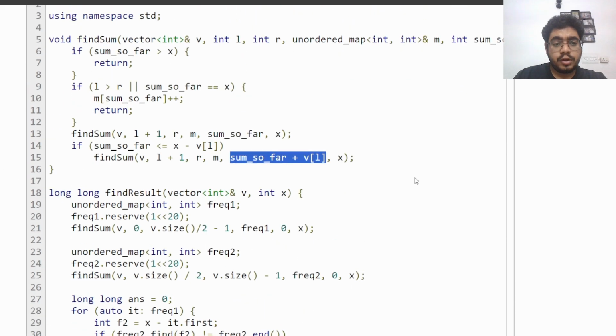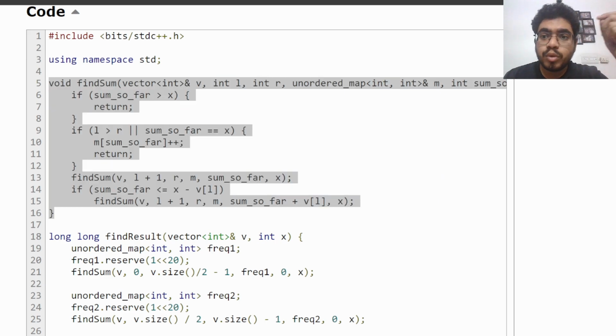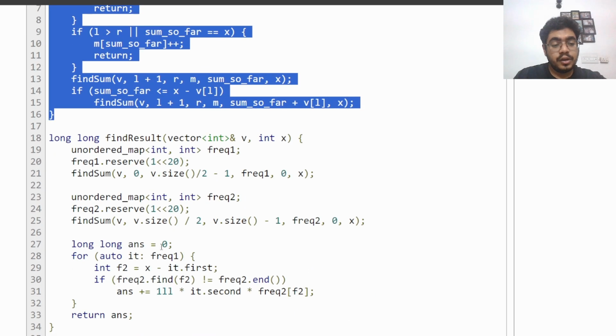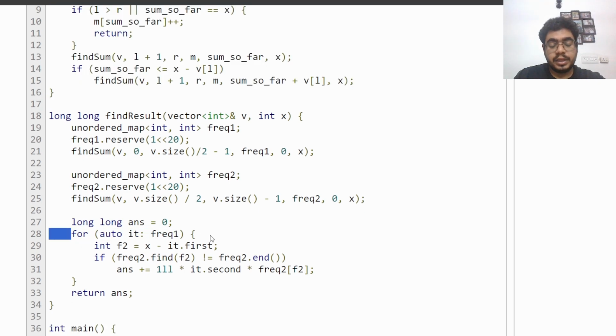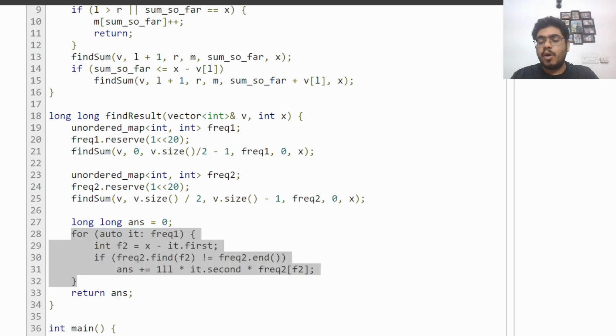So time complexity for this, if you think about it, find sum is 2 to the power n by 2. That is 2 to the power 20 in a way. Then for each value in the first frequency map, you are finding in the second, which is just O(1). So again, this half is also just 2 to the power n by 2. So in total, the time complexity is 3 into 2 to the power 20, which is well within the limit of the questions.